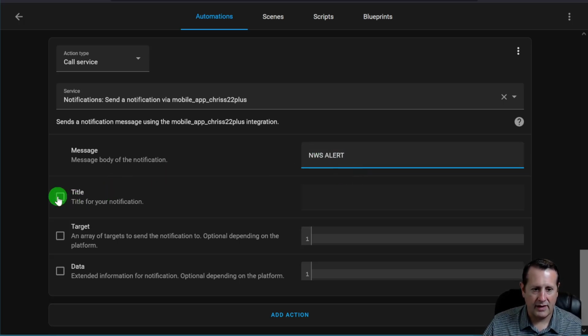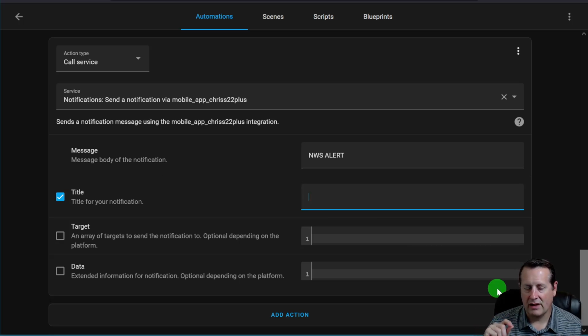And for the title, again, this is where you could potentially put in a template where it would display what kind of alert it was. I actually need to see the alert first to see what that looks like before I can templatize it. And I haven't had any alerts since I installed this yet. Again, I'll do NWS alert. Just have them the same.